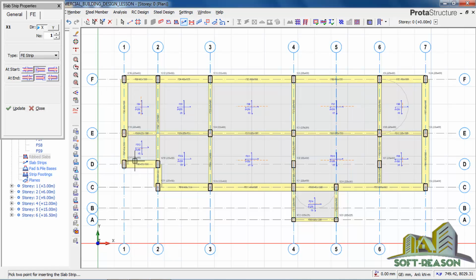This is the x-axis. So you click outside here, you click here, and then you move your cursor across the beam. You can hold your control key so as to have a straight line, after which you can click to insert your strips.